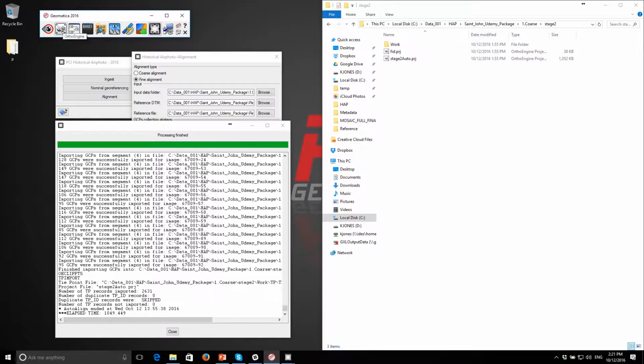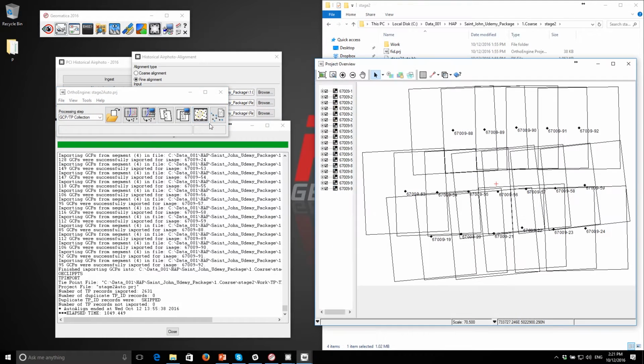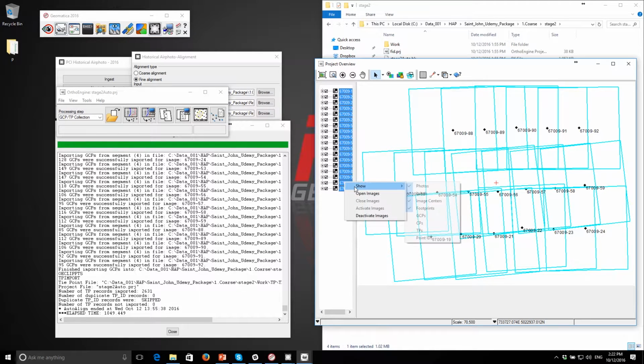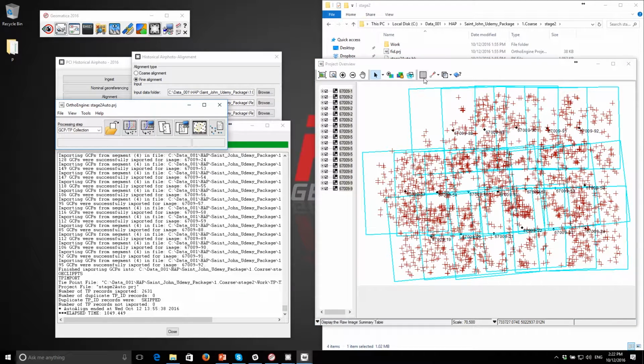We'll open up Ortho Engine and quickly take a look at what our results are. Go to the GCP panel, pull up our project overview. First thing we'll do is make sure that our GCPs are well distributed. It looks like they're very nicely distributed, and it looks like there's actually even more than the last time around when we did the coarse image alignment.